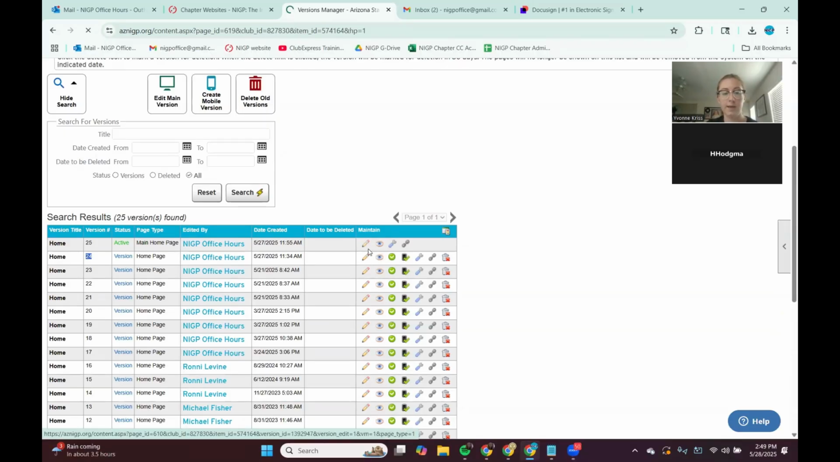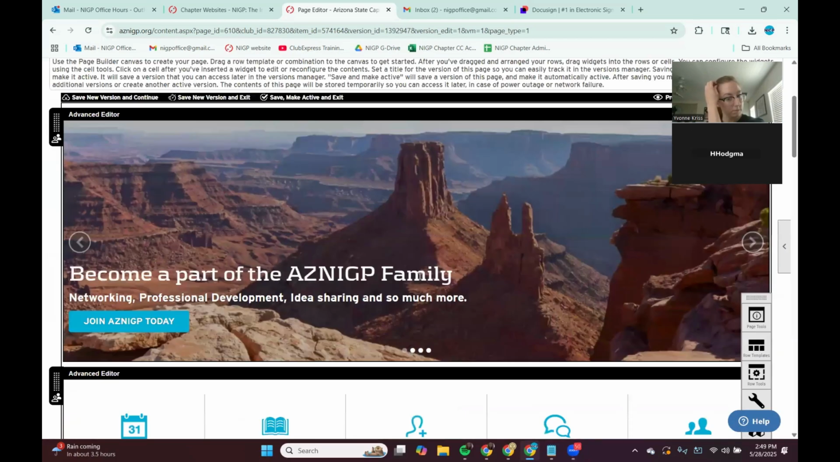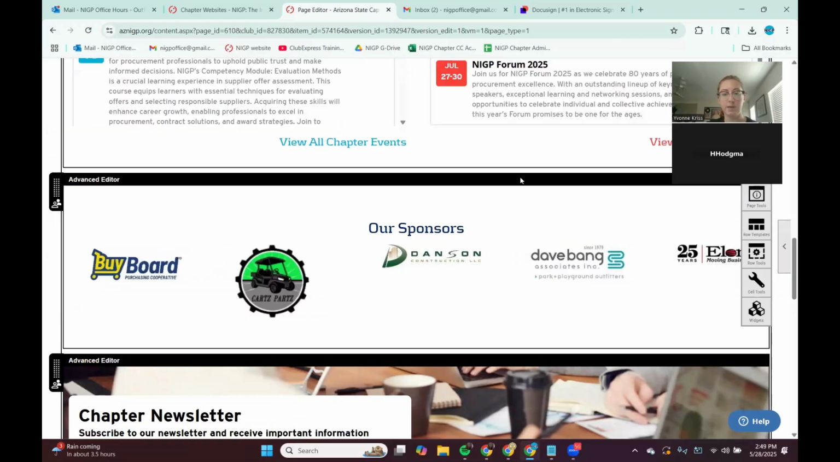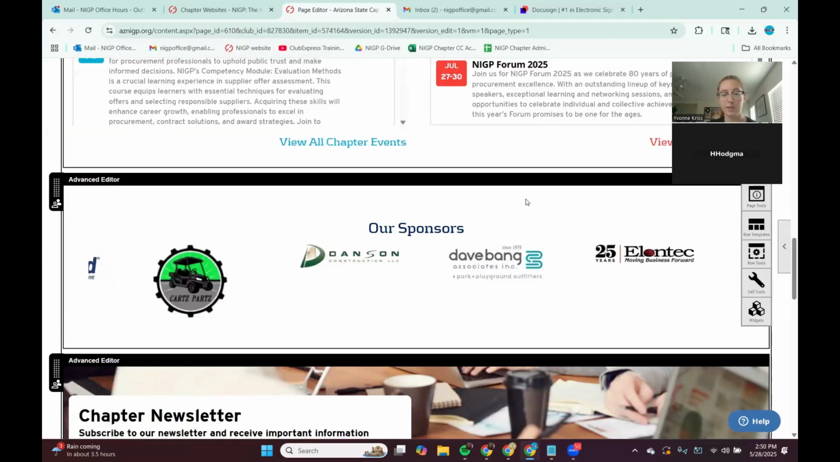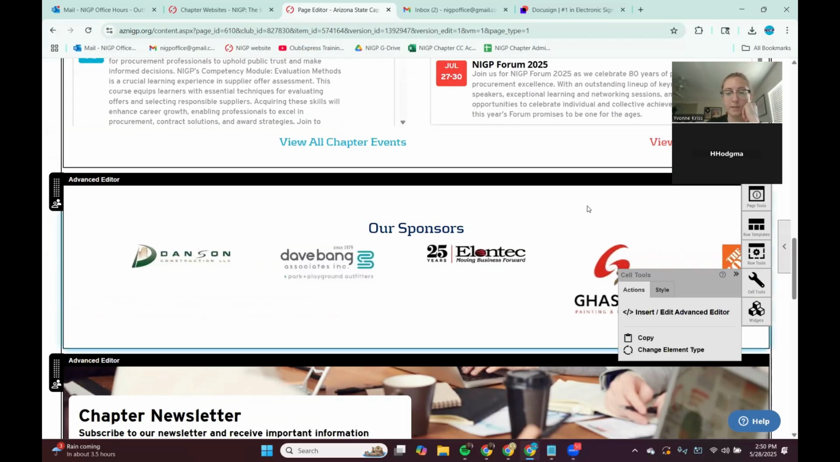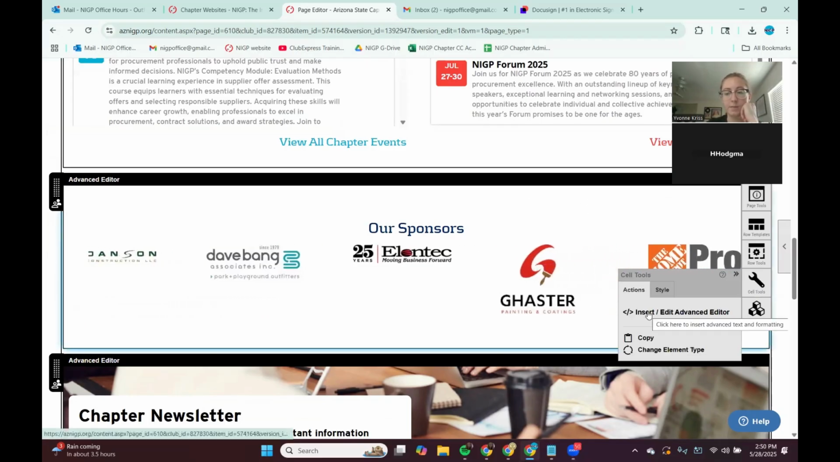So when you go into edit, scrolling down, here is the 100% row with the sponsor scroller. You'll click on this and insert advanced editor.